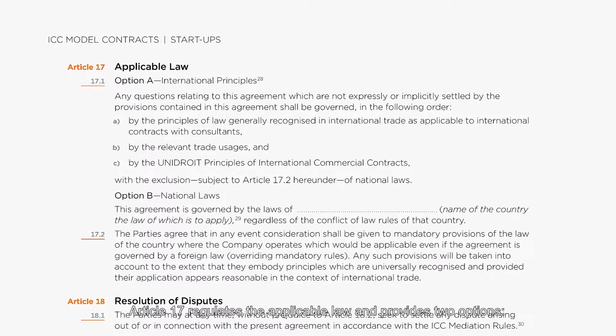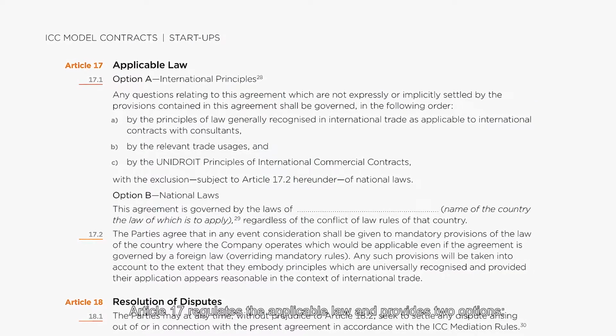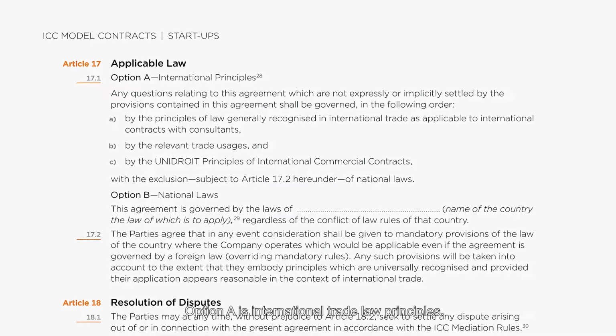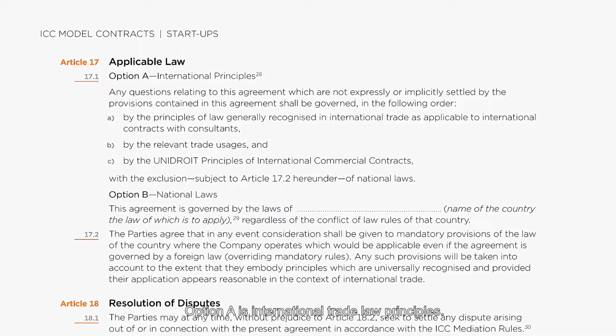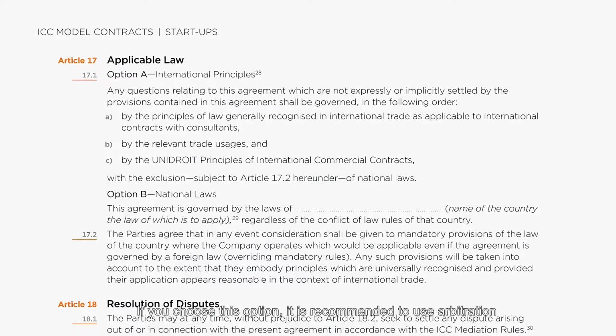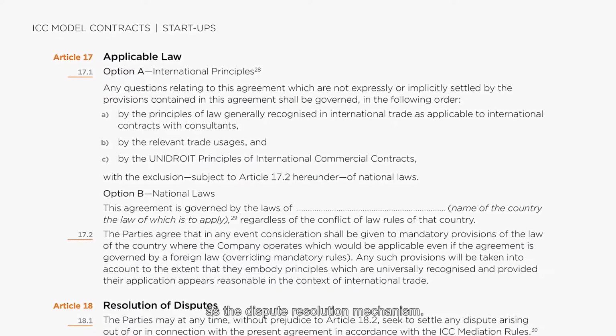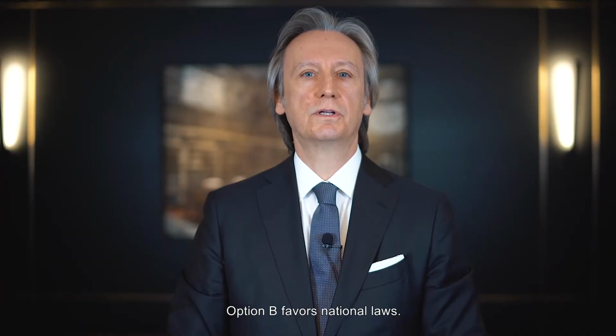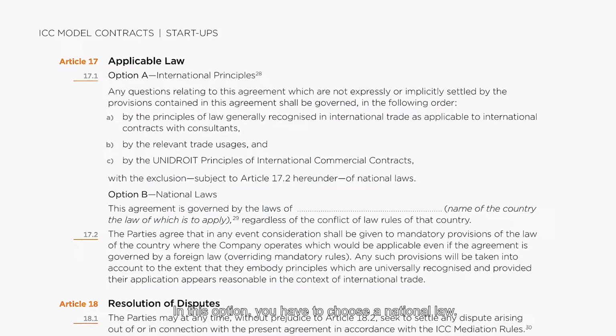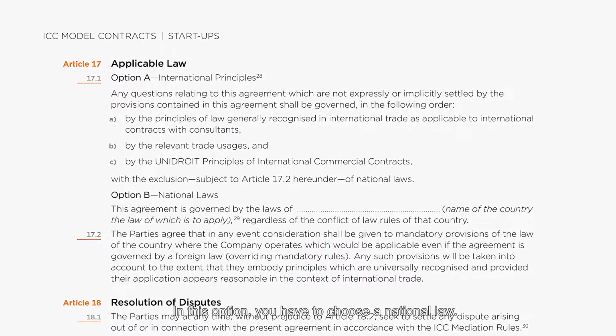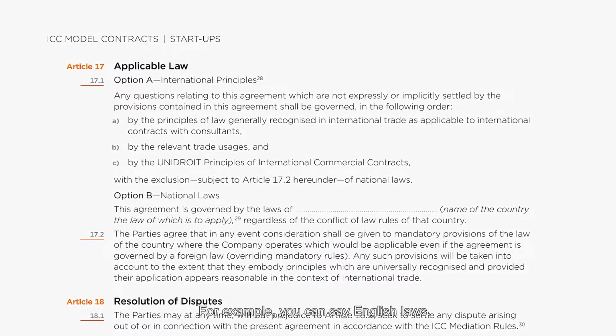Article 17 regulates the applicable law and provides 2 options. Option A is international trade law principles. If you choose this option, it is recommended to use arbitration as the dispute resolution mechanism. Option B favors national laws. In this option, you have to choose a national law. For example, you can say English laws.